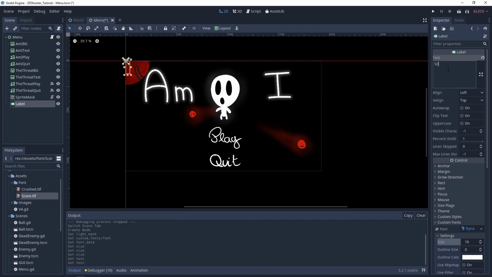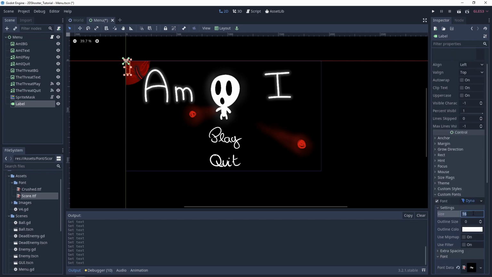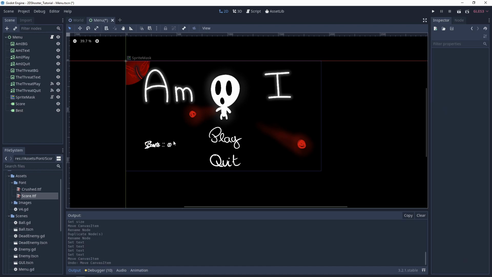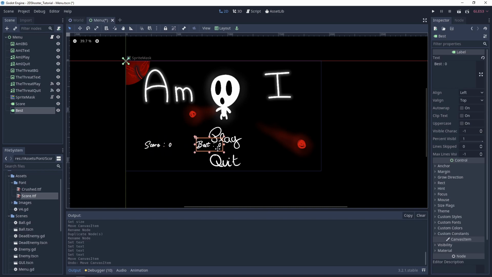Now let's write score, and we can increase the size even more, like 100, 125, and we can place it right here. Let's call this node score, and let's duplicate it and rename this one high score or best simply. And we can change the text to best. Let's move it. You can use the shift key to move it horizontally or vertically. Let's place it right here.